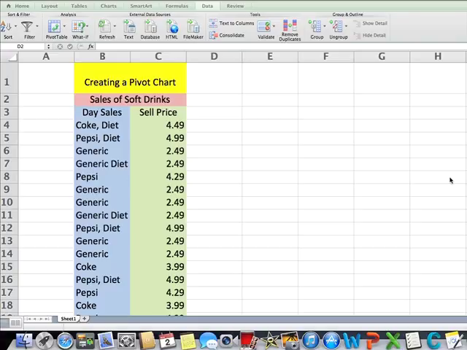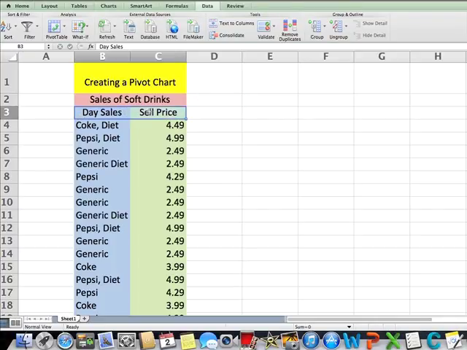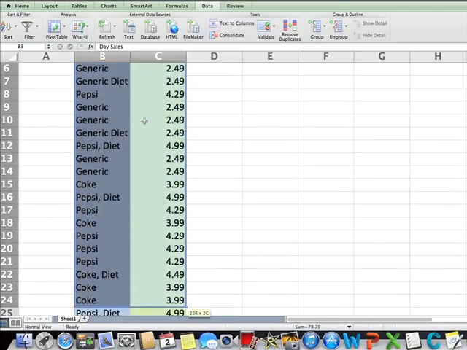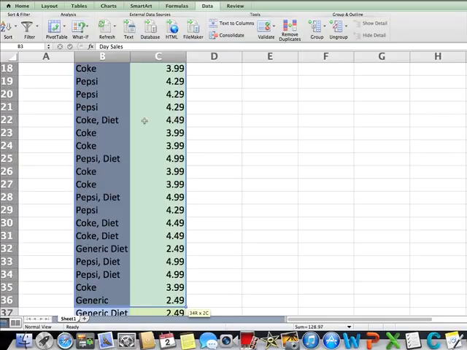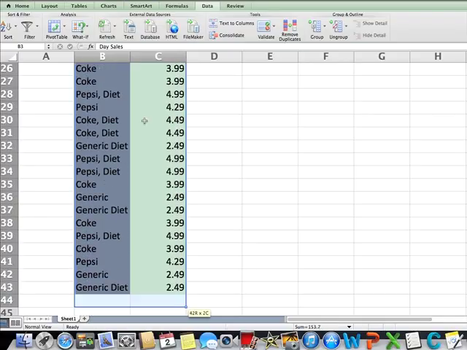For the purpose of this demonstration, I am only using 40 pieces of information. It would work the same whether it was 400, 4,000, or 400,000. It would just take a little longer to highlight what's there. To get started in creating the table, I'm going to highlight the day sales and the selling price, and move that down for the entire length of the database. This particular database ends with the 43rd number.